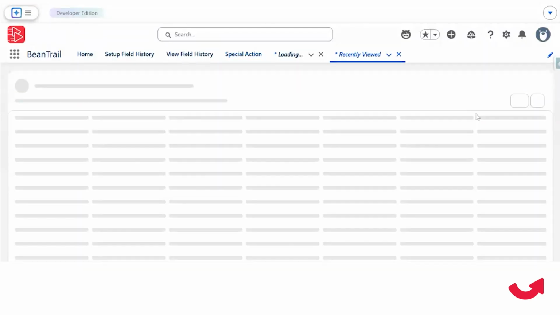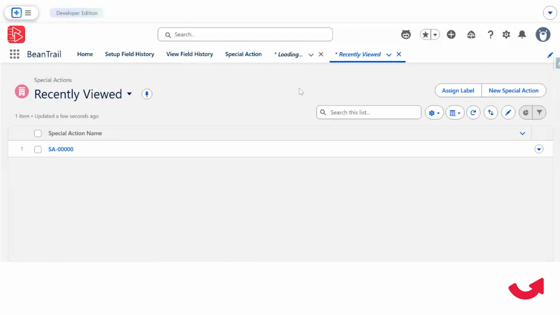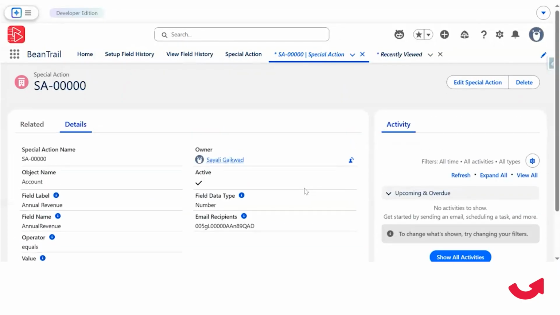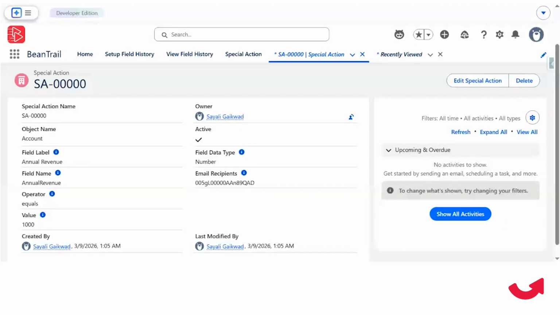If you want to view or edit the special action, click on view special action and you can check the changes over here. You can edit the special action as required and you can delete it as well if it's no longer required.